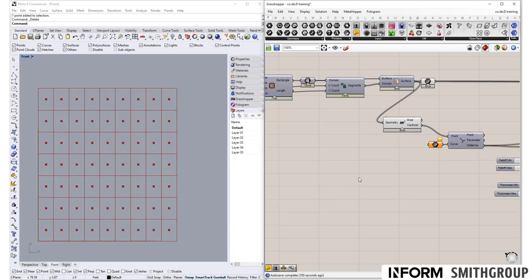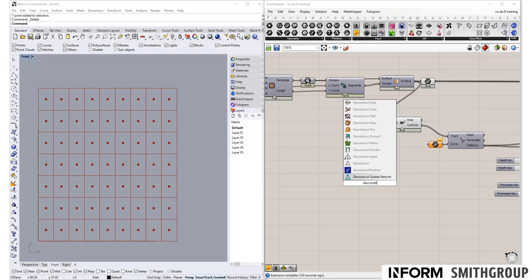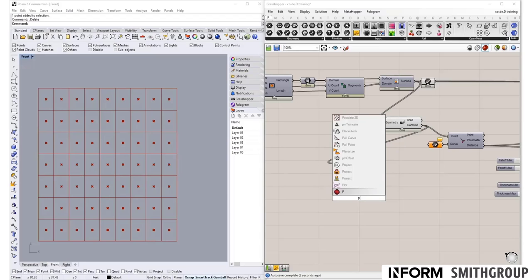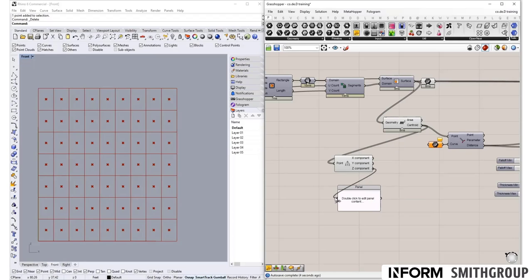Delete that. Now we have to sort the panel frame centroids by their Z component. So every centroid, which is a point, has an XYZ. We want to get the Z component. So we deconstruct a point, feed that into here, and now we get a list of values that define the Z, a list of Z values that define these centroids.